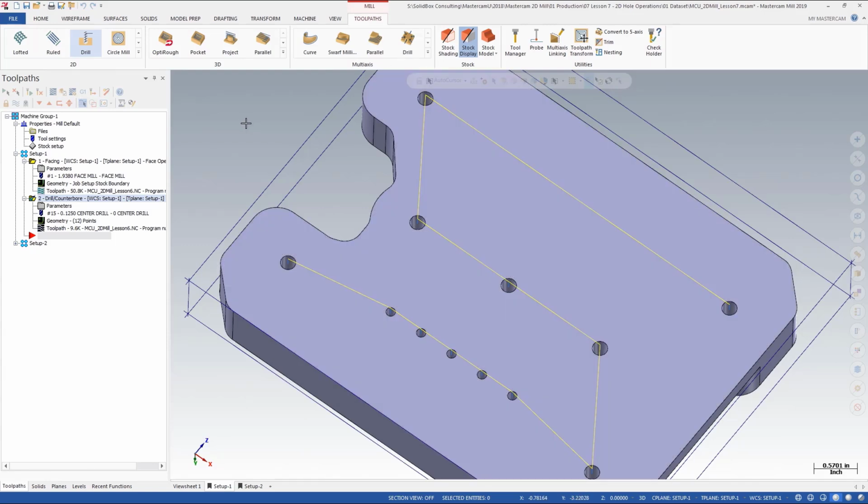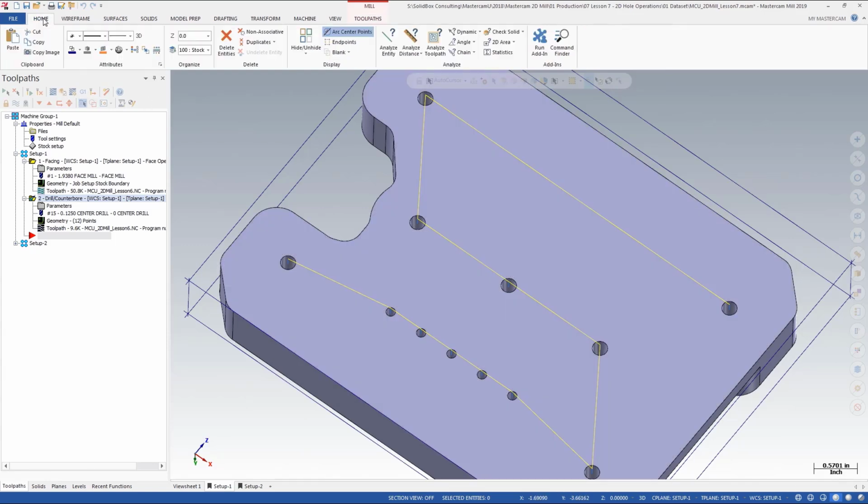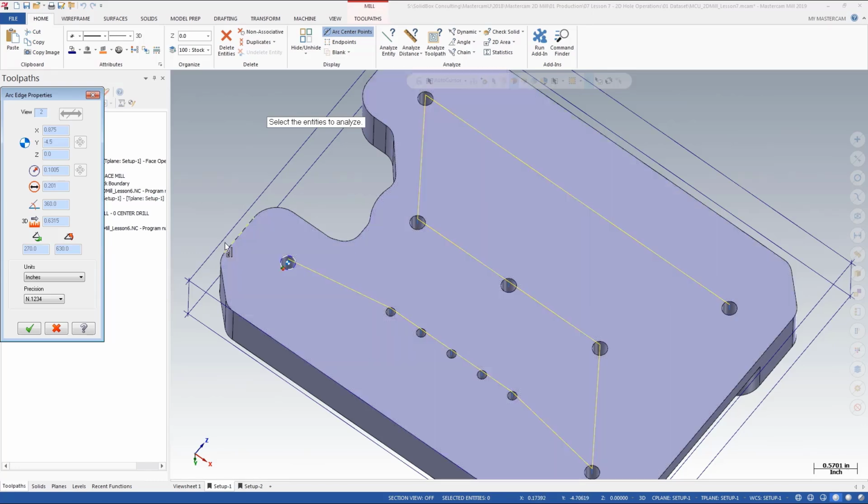If we want to figure out what the diameter of each of these holes are, we can go to our Home tab, and we can select Analyze Entity. If we select the circle, you'll notice that we get this arc edge properties on the screen, and it'll tell us exactly what its diameter is, 0.201, which tells me that this is tapped for quarter 20.